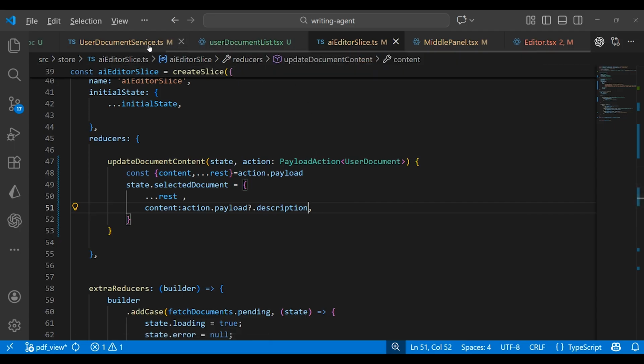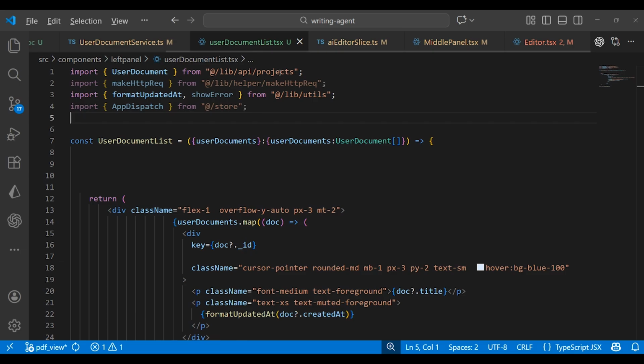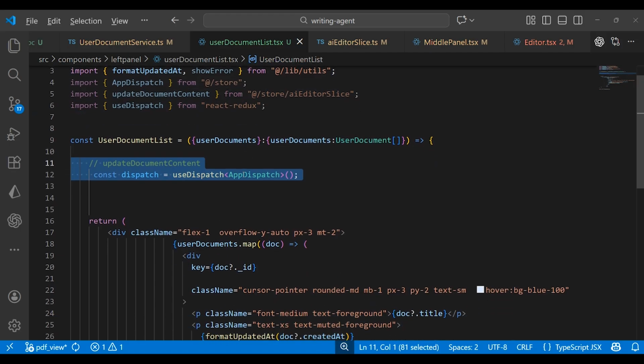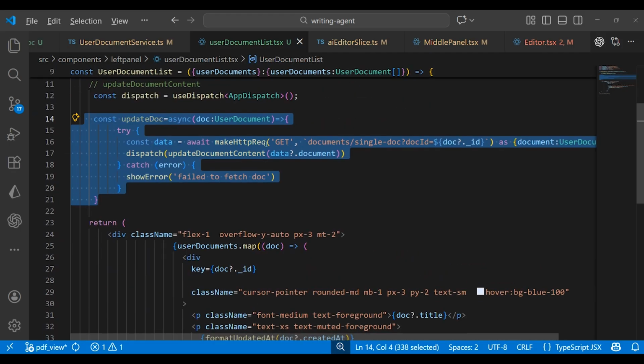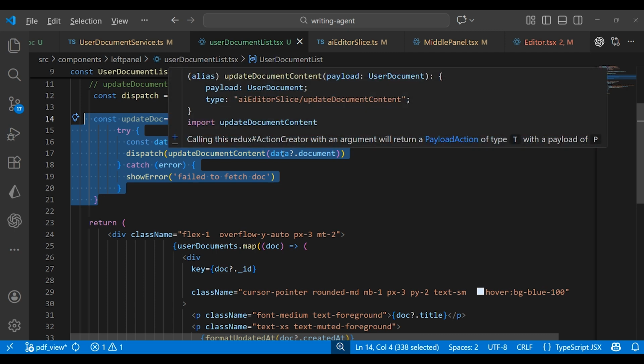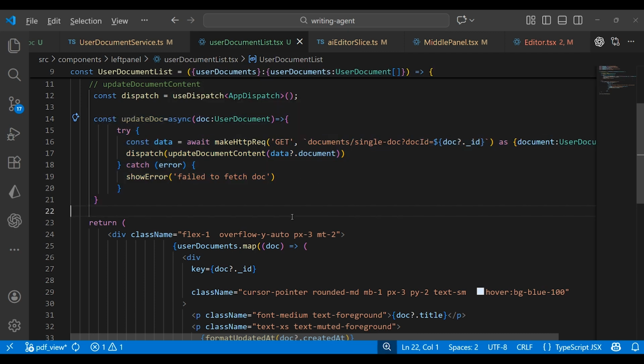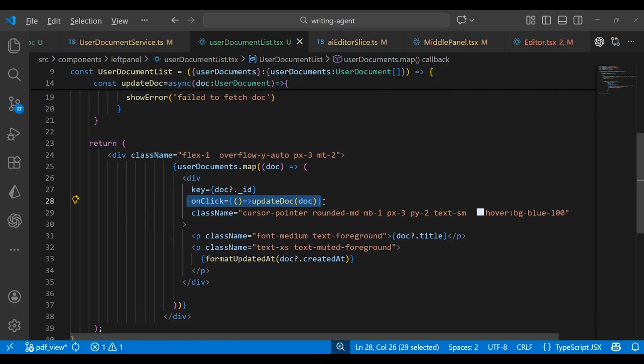Now we're gonna head into the use document list, and right here we're gonna import the update document contents action, and then we're gonna pass it in here. You can see here we have the endpoint single doc, and once we feed data, we're gonna pass it to that action in order to update the state inside the AI editor slice. Now I'm gonna invoke the function update doc.